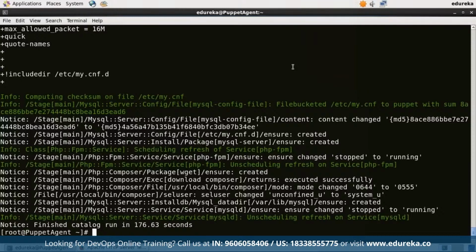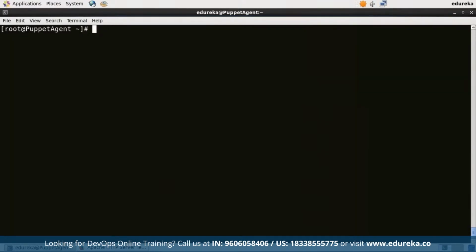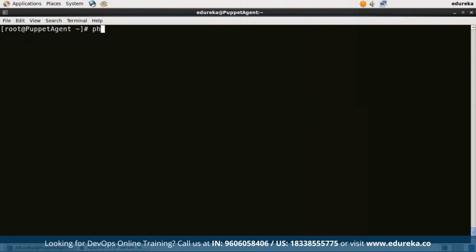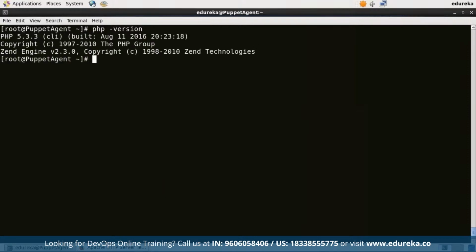Alright, let me just clear my terminal, and I'll confirm it by typing mysql -v. This will display the version. Now I'll exit from here, and I'll show you the PHP version. For that I'll type php --version, and here we go. So this means that we have successfully installed PHP and MySQL using Puppet.